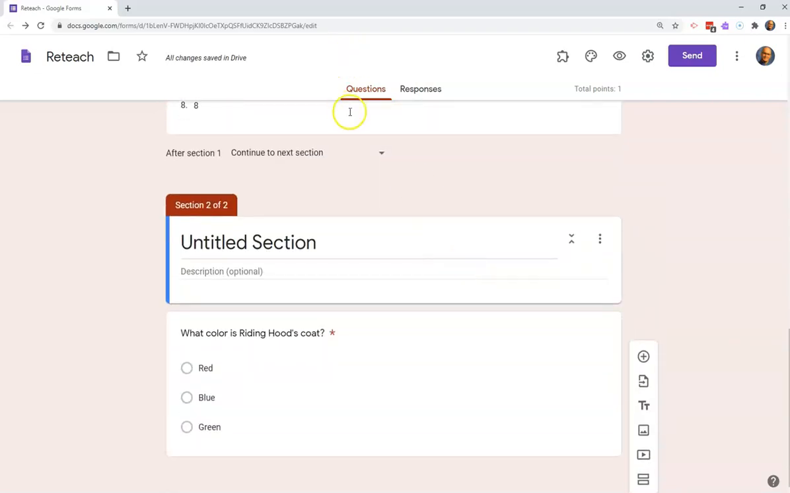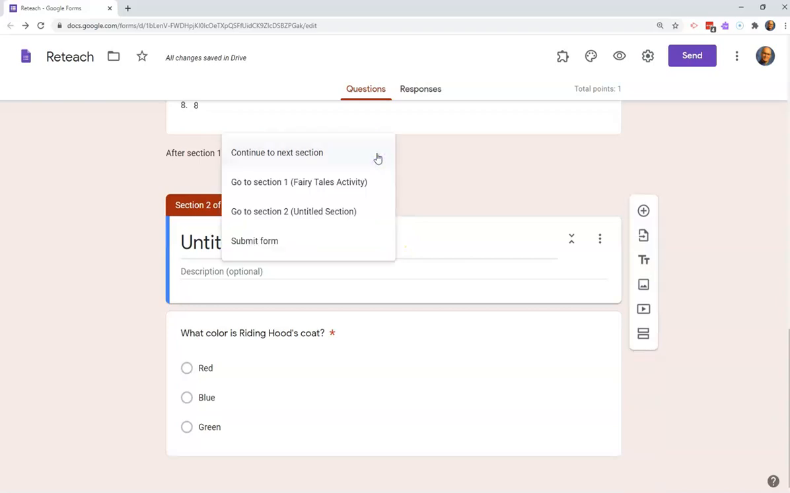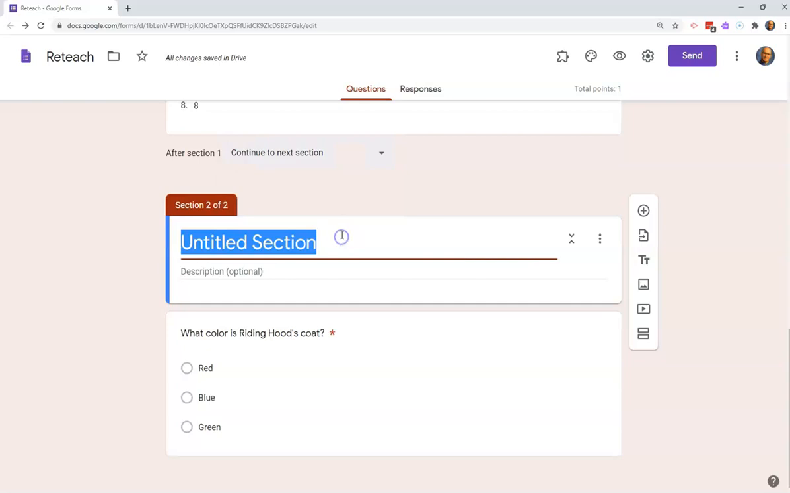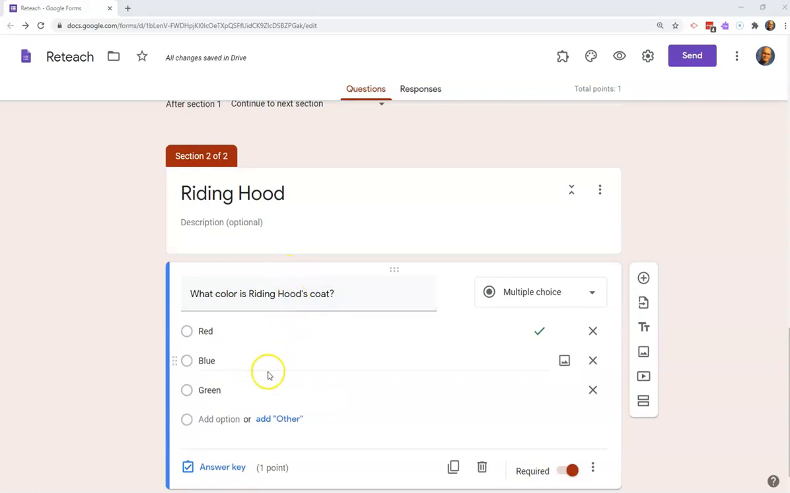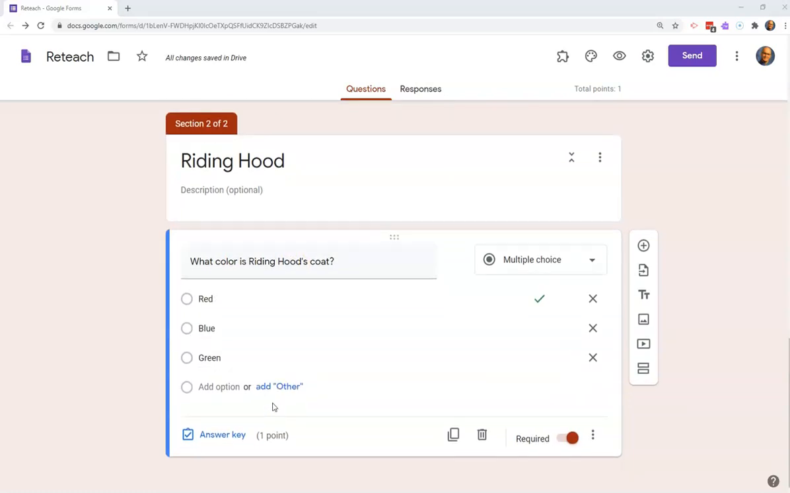You as the teacher looking on this side will see all sections on the same page. The student will not. You also have some things here that you can choose where you want to go with it. So this section I'm going to call Riding Hood. And I have my question: What color is Riding Hood's coat? I have my question and I have my responses to this first question.